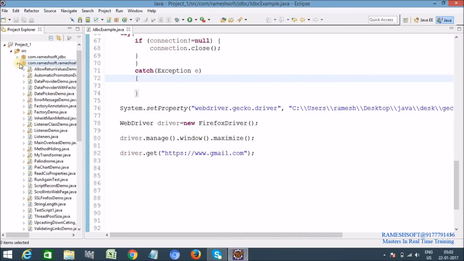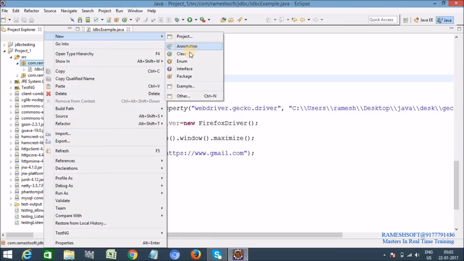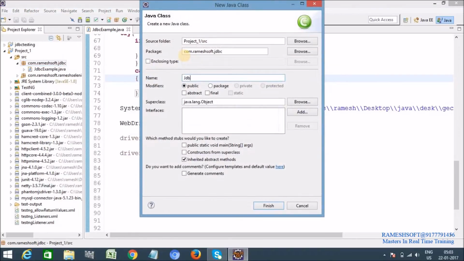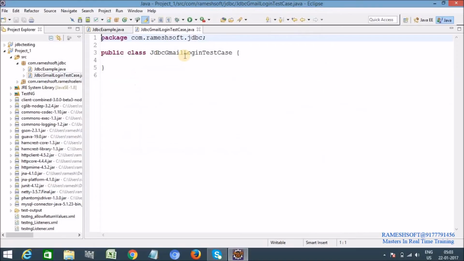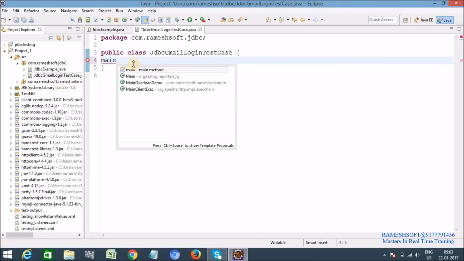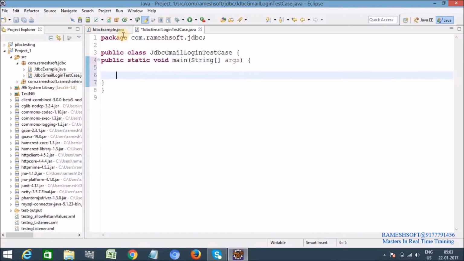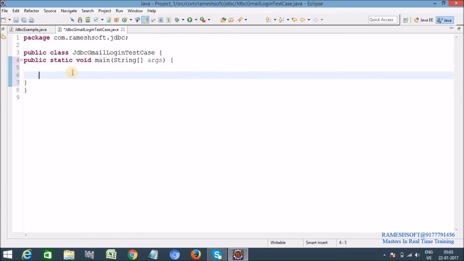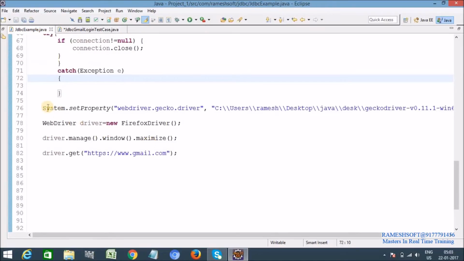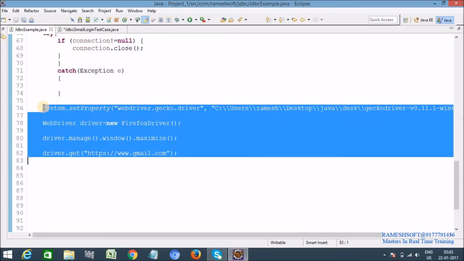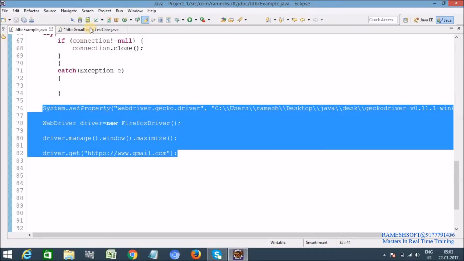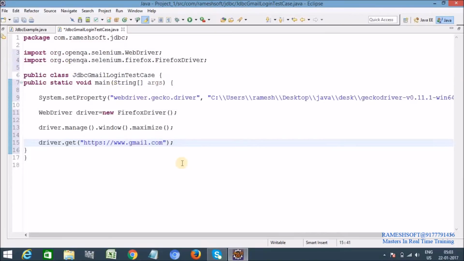Now, let me create one new class, JDBC Gmail login test case. Before that, we need to add all the Selenium jar files. Let me write the main method, or if you want, you can execute from TestNG as well. First, launch the browser. I already have the code to launch the browser, so Control C, Control V.